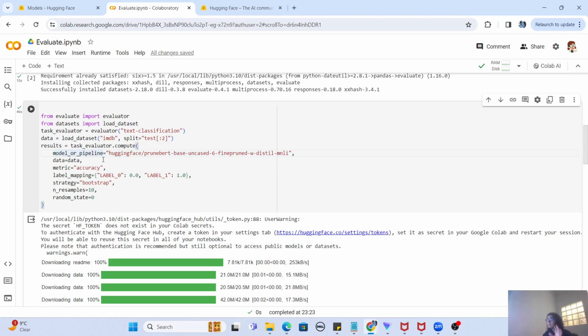But let's keep this simple. Let's only give the model name. Next thing is the data. So for example, this is the dataset that you want to evaluate it on, right?